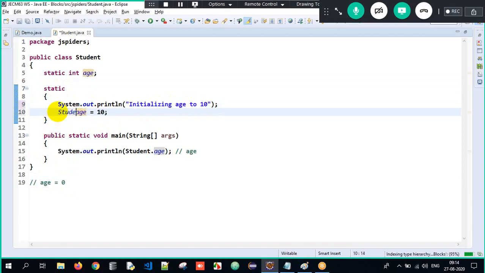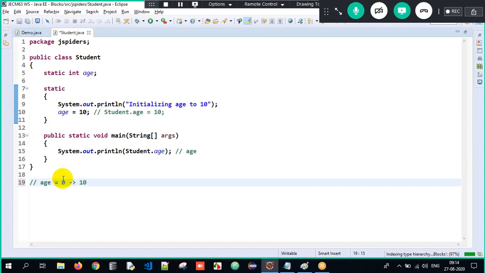You can access a static variable with the help of the class name, or directly within the same class. So you can directly write it as student.age or you can also write it as age. Both will work fine. It's up to your flexibility. So 10 will get stored into age. What will be the age now? From 0, it became 10.